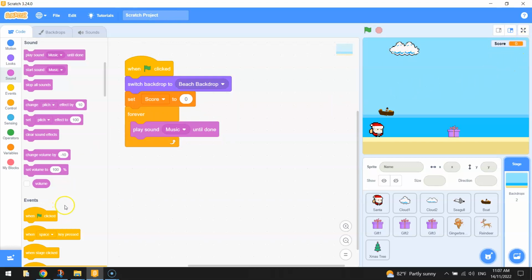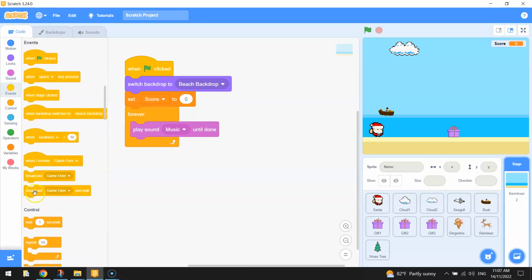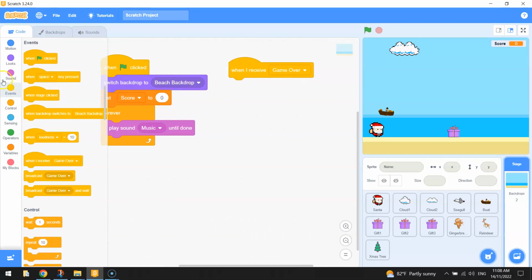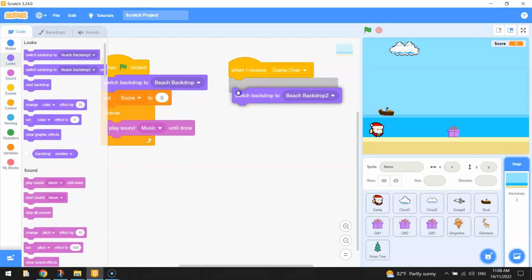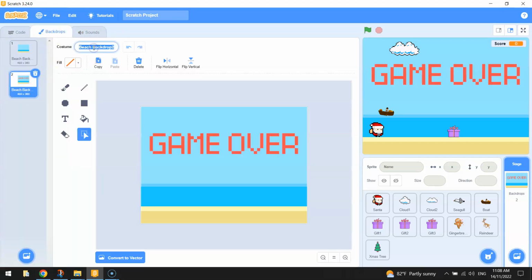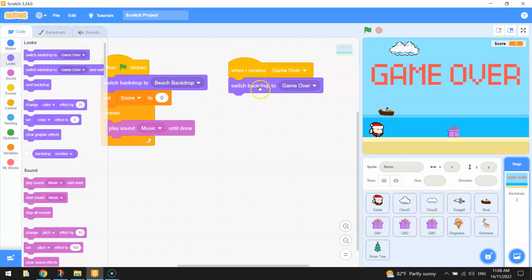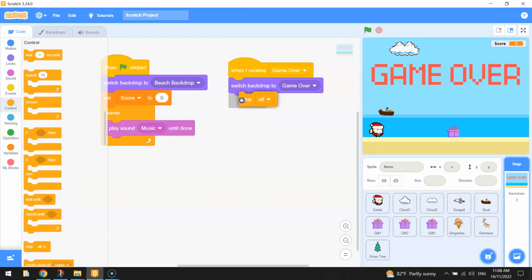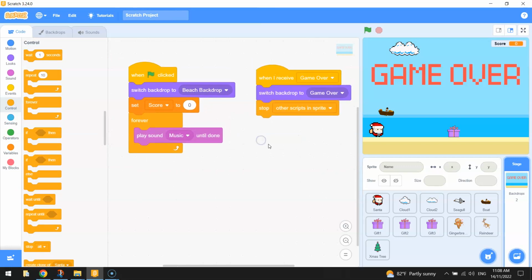Now, one other thing I want to bring in here is when I receive game over. I want to change that backdrop from beach backdrop to the game over backdrop. So we're going to switch it to beach backdrop 2. I might actually rename that to game over. So in my costumes, I can change the costume name. So I'm going to switch the backdrop to game over, and then I'm going to stop the other scripts in this sprite. So that will stop the music from going. And I think that's about all we need to put in our background.